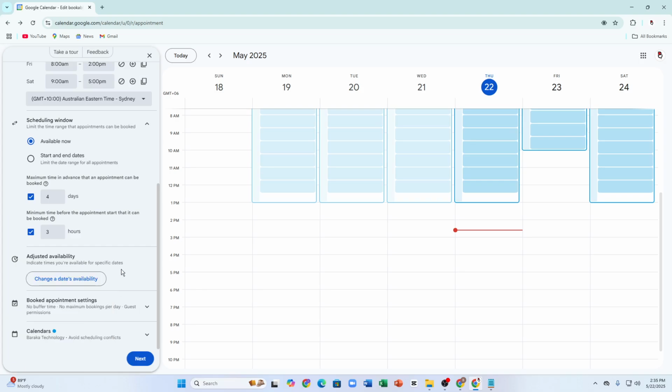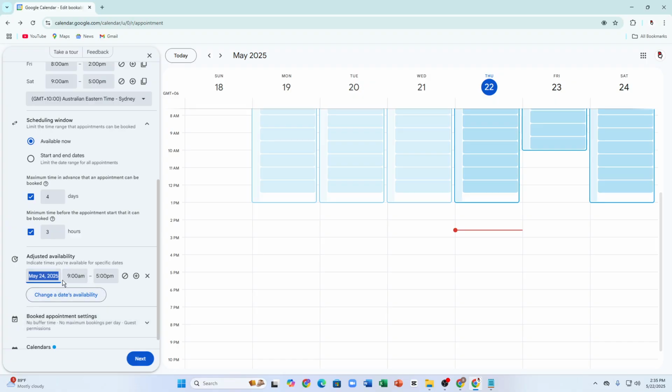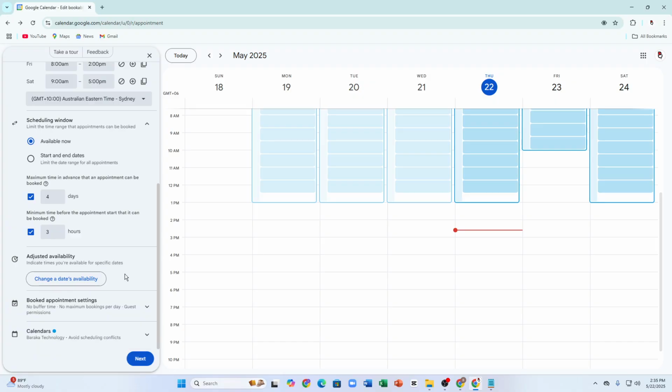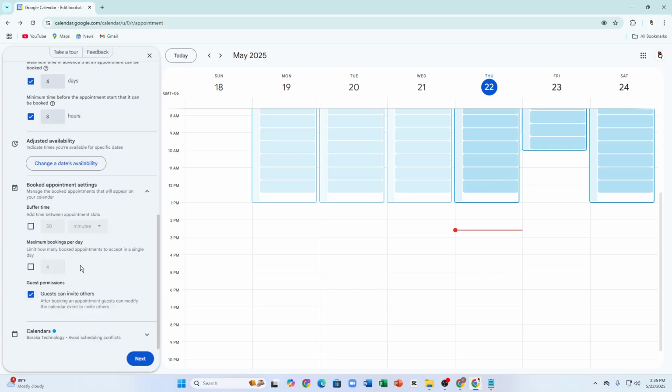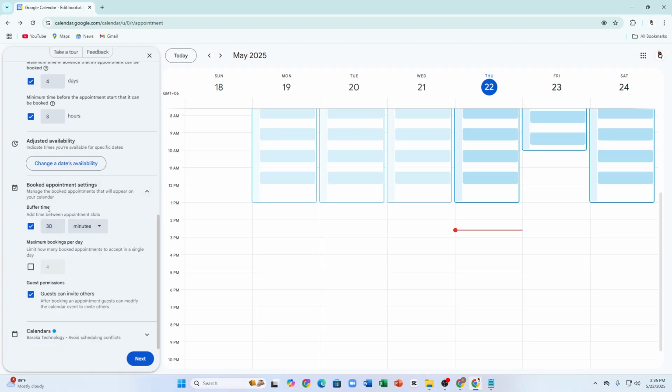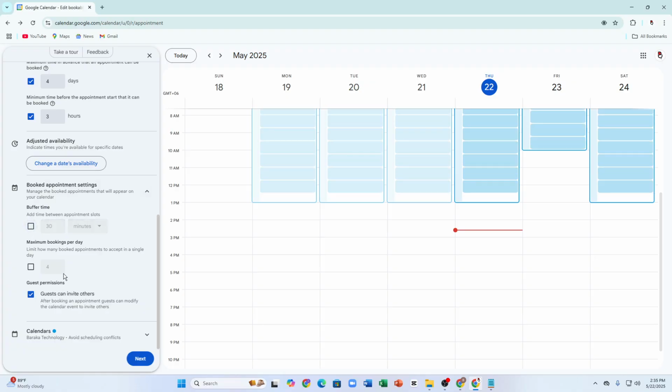Now on the adjusted availability, you can simply tap onto this option and adjust your availability. You can indicate times when you are available for specific dates. For example, 24/1. You can change this availability time according to your need, but for now I don't need this. And if you scroll and tap onto the booked appointment settings, you can tap onto this buffer time option and edit them. But I'm going to keep it as it is, on the default version, but I'm going to explain it.